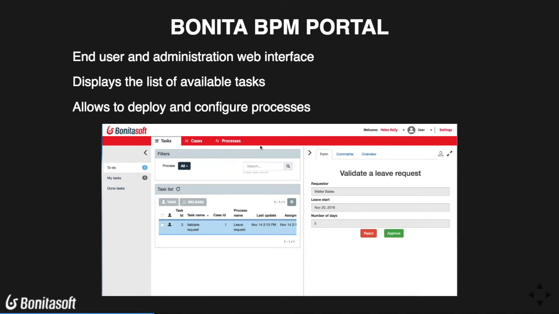The Bonita BPM portal, I like to see it as a default business application that we provide out of the box, but with more functionality, especially for administrators and process owners. So first, about the default end user, we have an interface that looks like this screenshot. Here you can see that as Ellen Kelly, I'm connected as a user, and I can see the task list that I'm a candidate for.